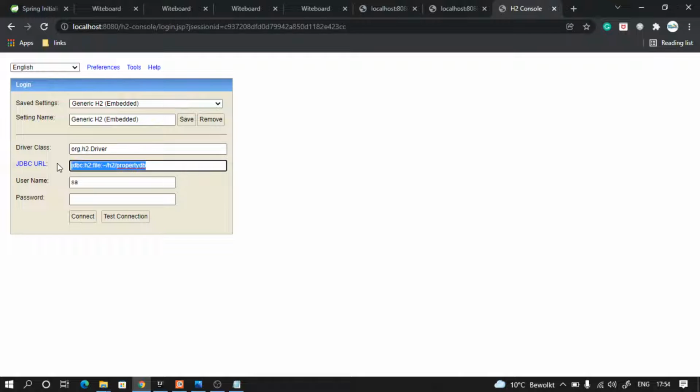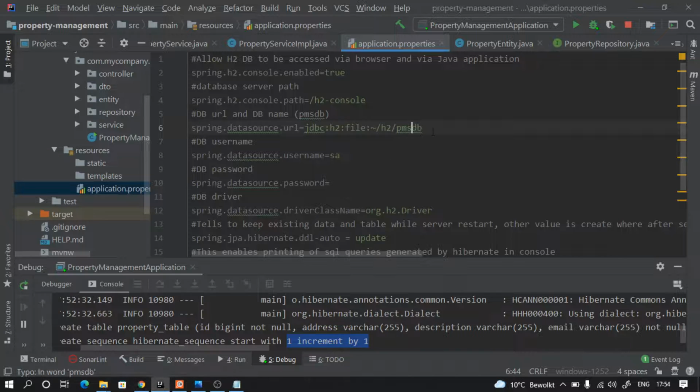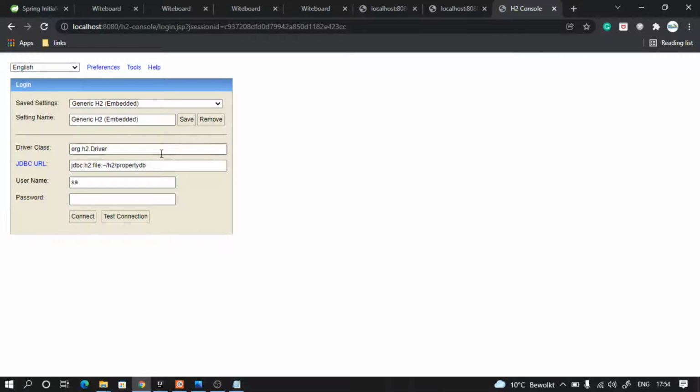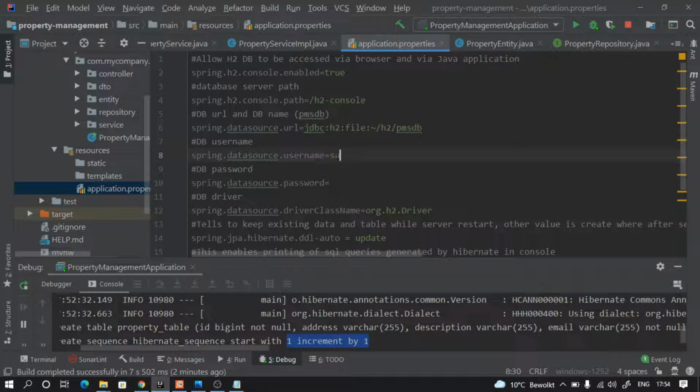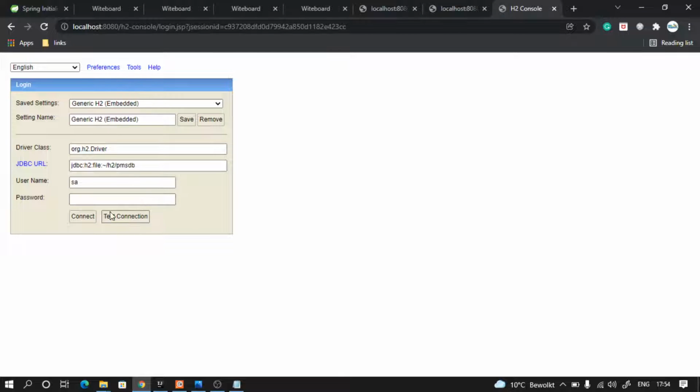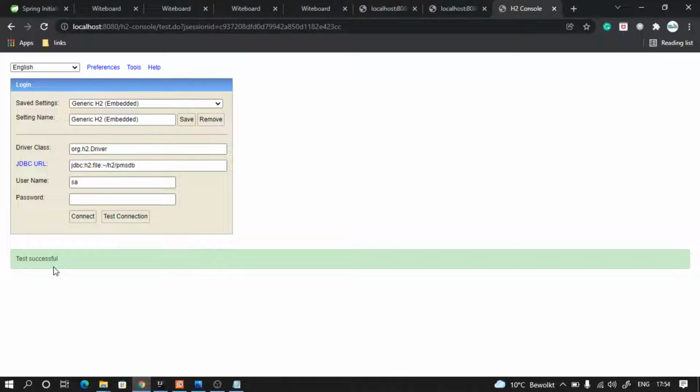There can be multiple databases. This is the driver, multiple databases. So let's go and grab our database. This is our database URL. Copy this, go to the server page, paste it. Default username is SA, password is blank. So let's use the same. SA, password blank. Test connection, it's successful.